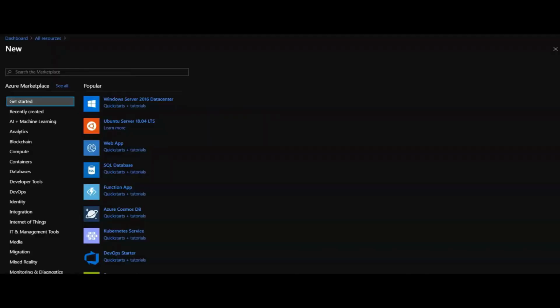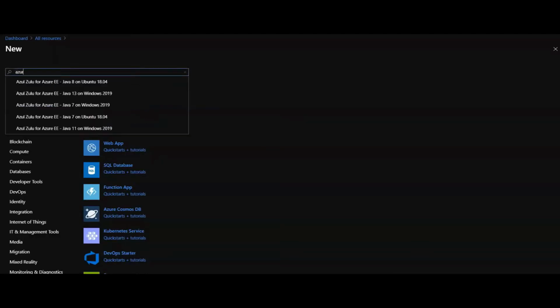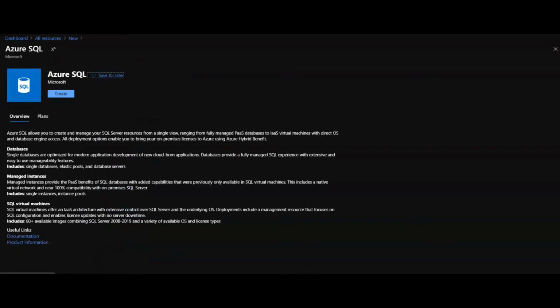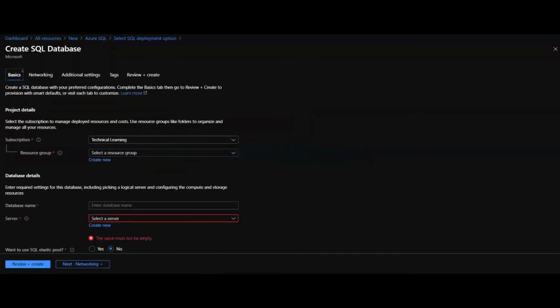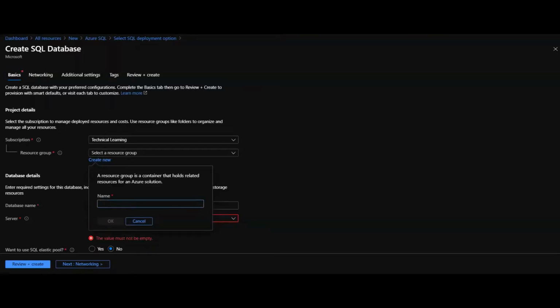To create a single database, go to Azure Portal, search for Azure SQL, click on Create. The default option you will see in SQL Database is for single database. Click on Create. Choose your subscription. Create a new resource group.